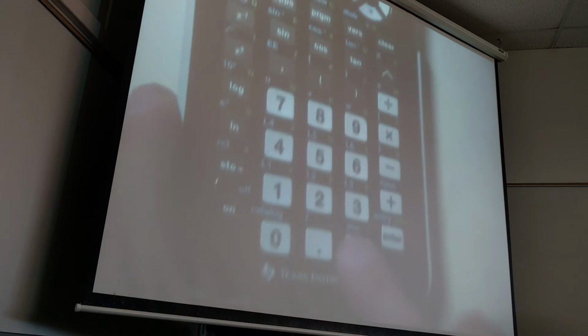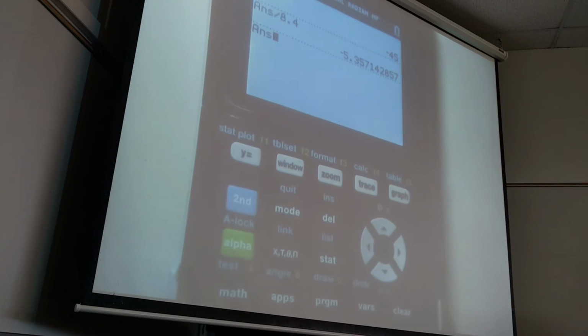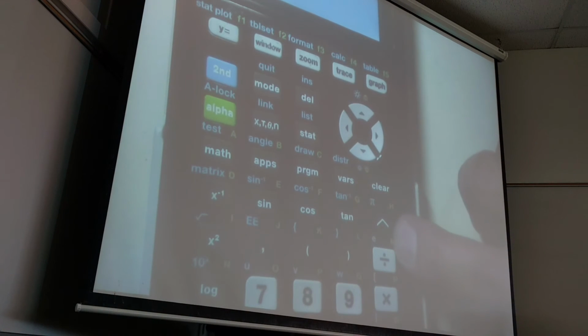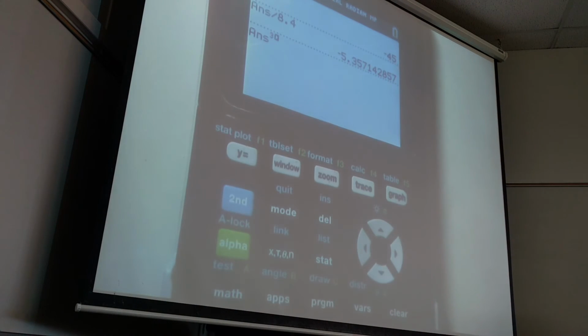So I can say second, that's like my shift key, then ANS. Now how do I cube that? Here's what I call the "to the" button, the little caret. To the third power. So it'll be the last thing on the screen raised to the third power. There you go. Is there a key shortcut in yours?